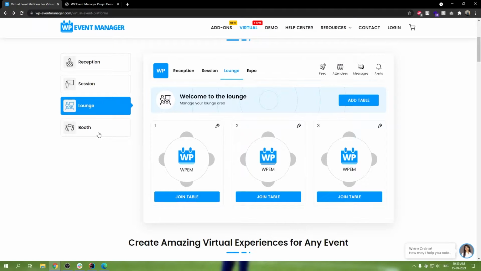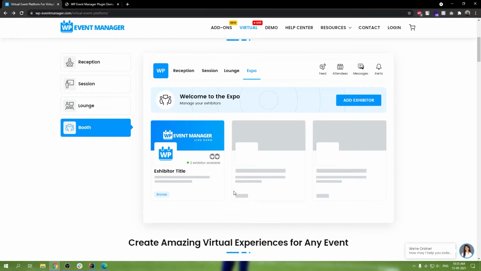Let's go to booth. This section is the golden egg for event managers who want to monetize their events. If you ask how so, this page is over here. As you can see, we have one card here. You can have multiple, up to unlimited. Over here you can add exhibitors.